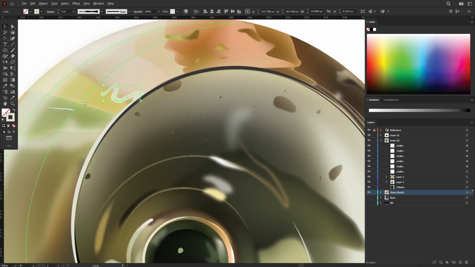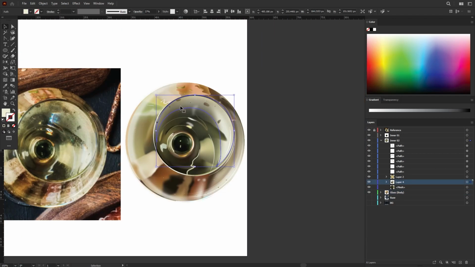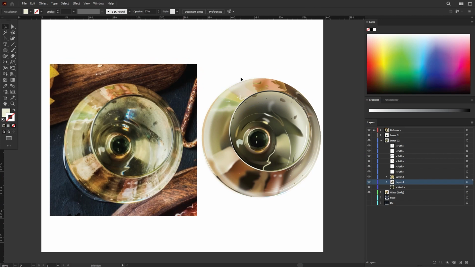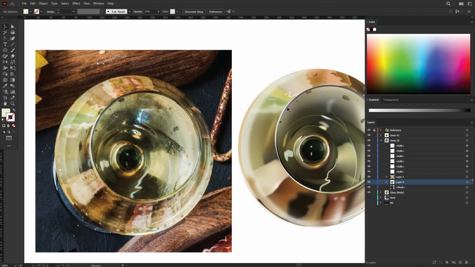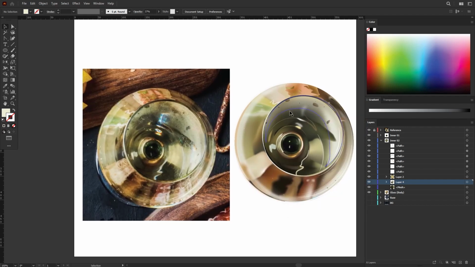All right, so it's all about how well you analyze the image, the object, and then how much time you spend trying to capture every single detail that you see in the picture. The more details you capture, the more realistic it will look.